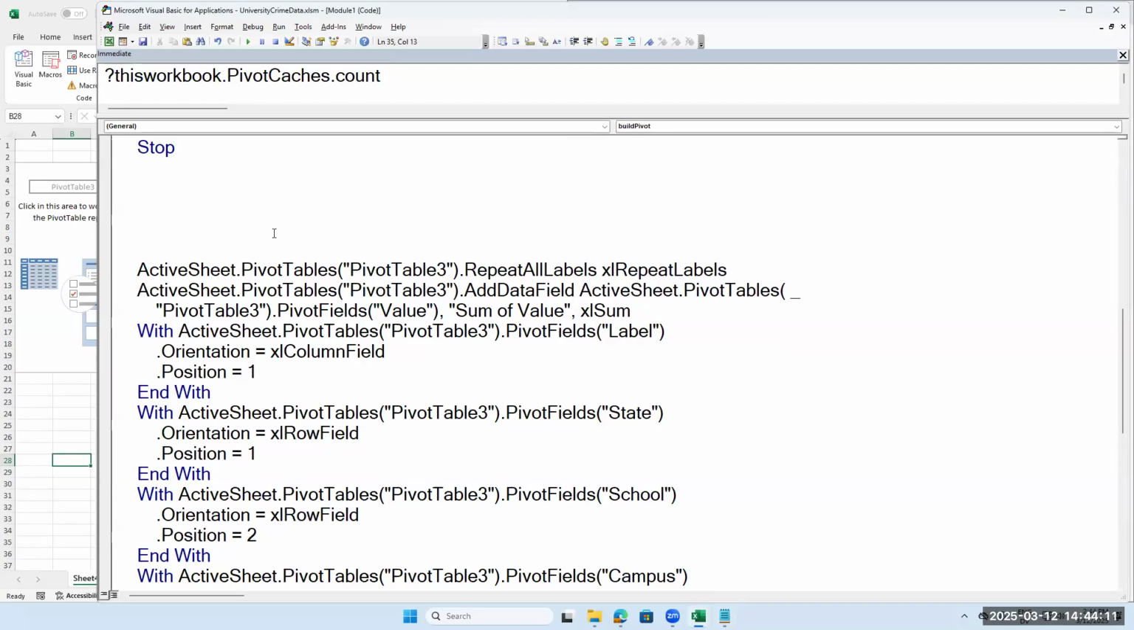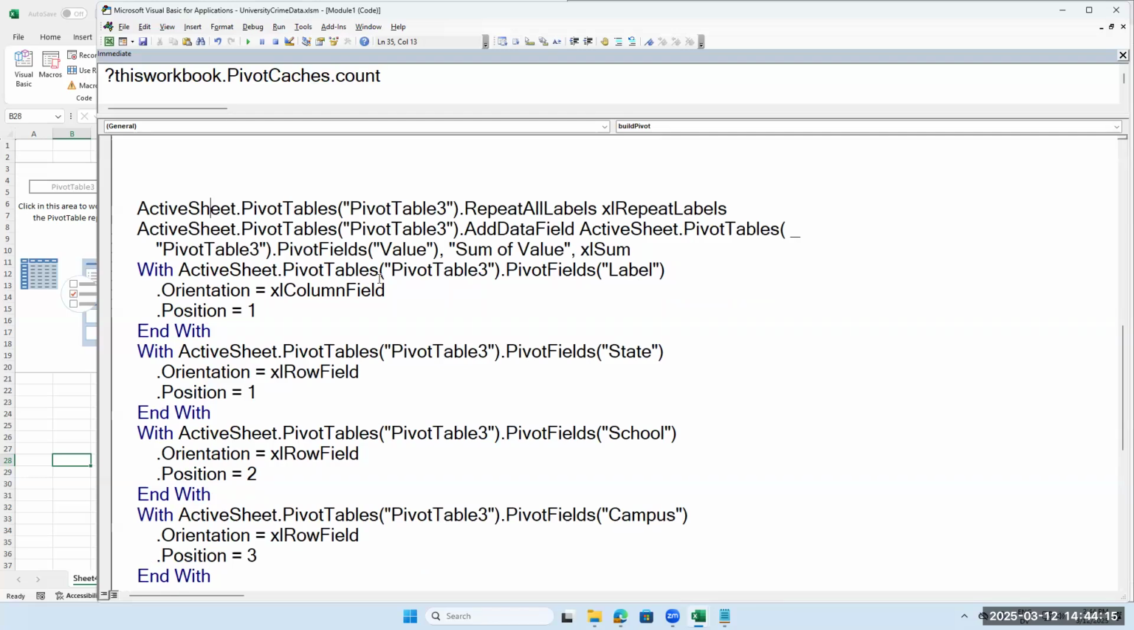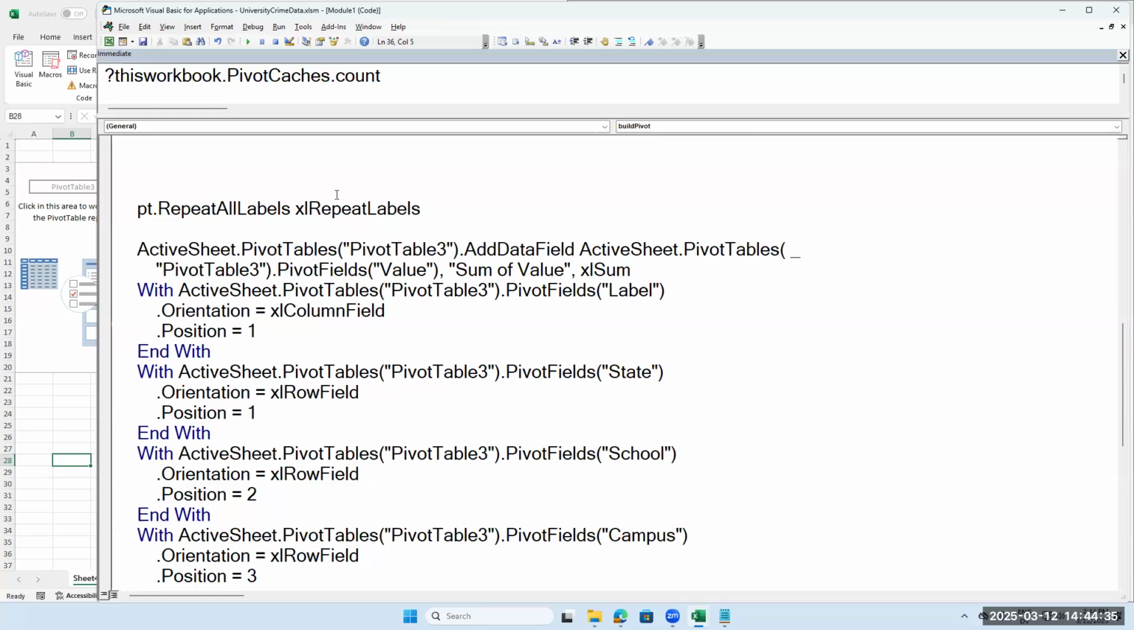So now I'm here, and now is where we start to add some values and add some data. For example, this is talking about repeat all labels. So let's keep this one. This is referring to a pivot table, ActiveSheet.PivotTables pivot 3. I can replace this part with PT. PT.RepeatAllLabels xlRepeatLabels. And that's based on the object that we created.